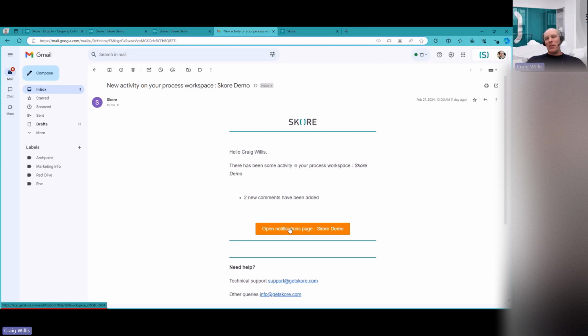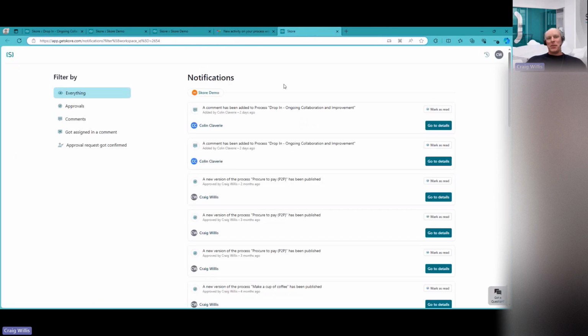From within the email, the user can click to open the notifications page, and that will take them to a page in the workspace that lists what the latest notifications are. They could be all sorts of things. I've been talking about publishing, but it could be comments that people have left against the process, or replies to comments. Or again, if you're not aware, in Skore you can do @ mentions.